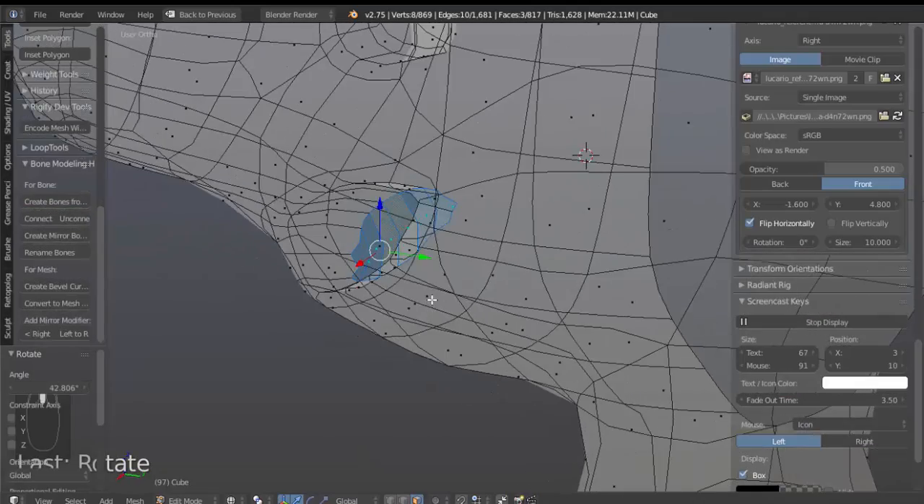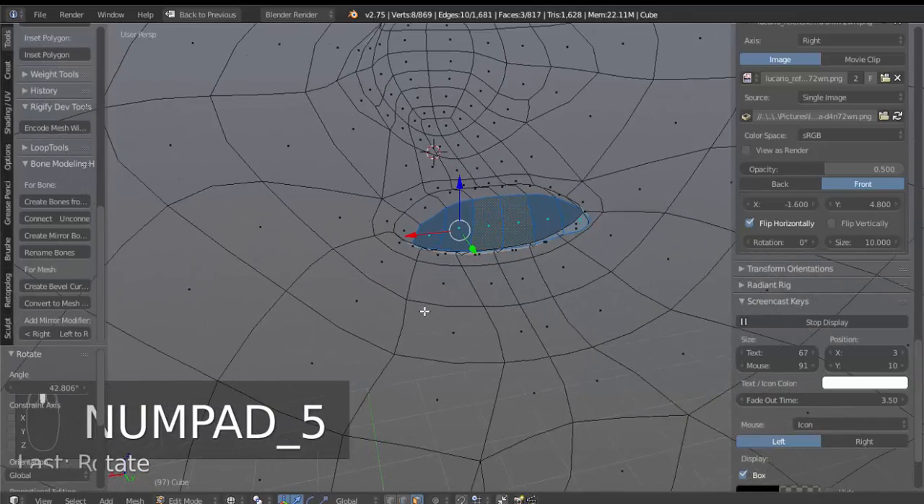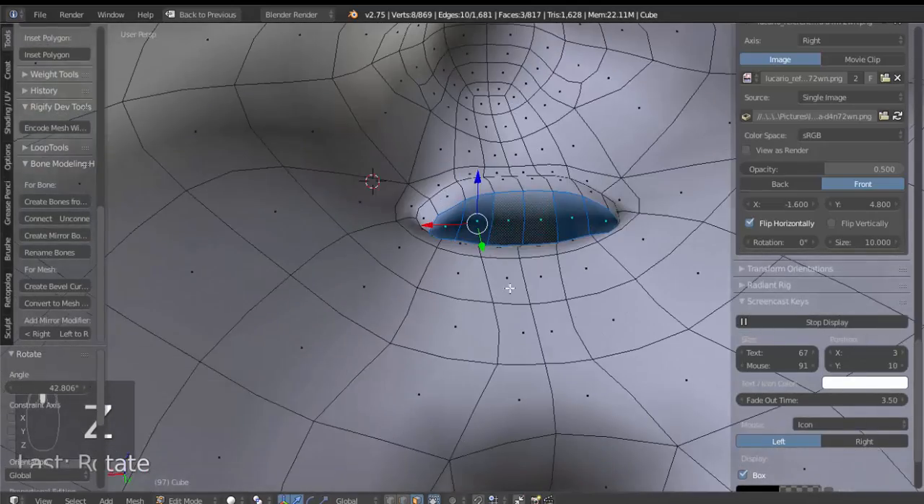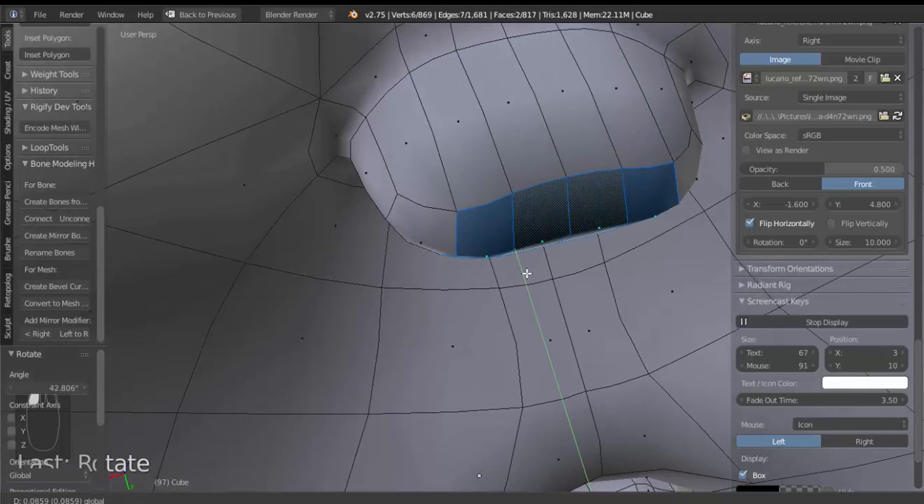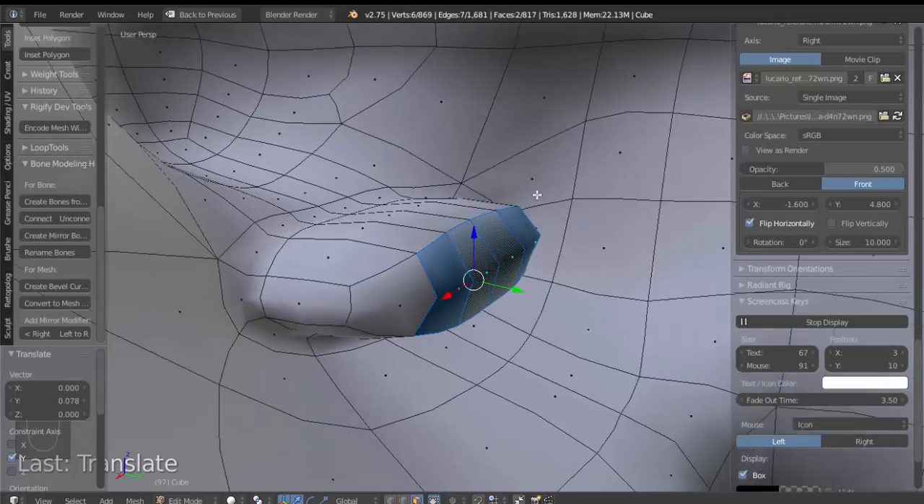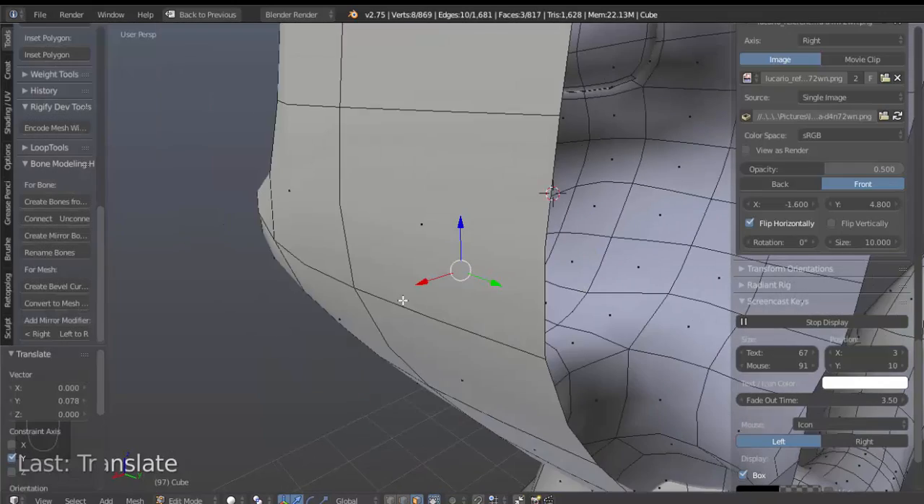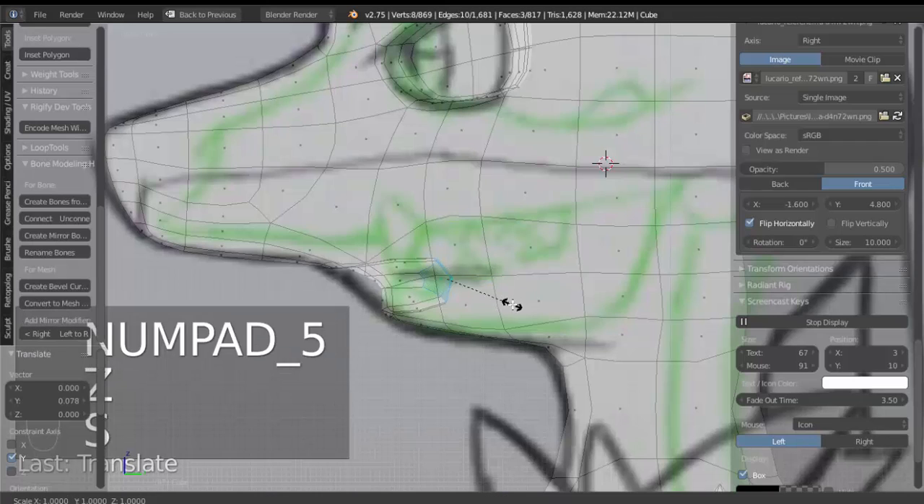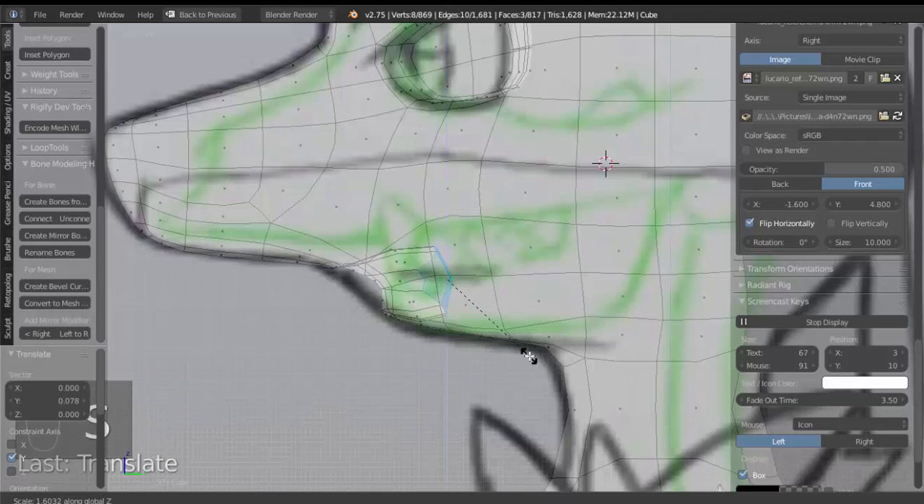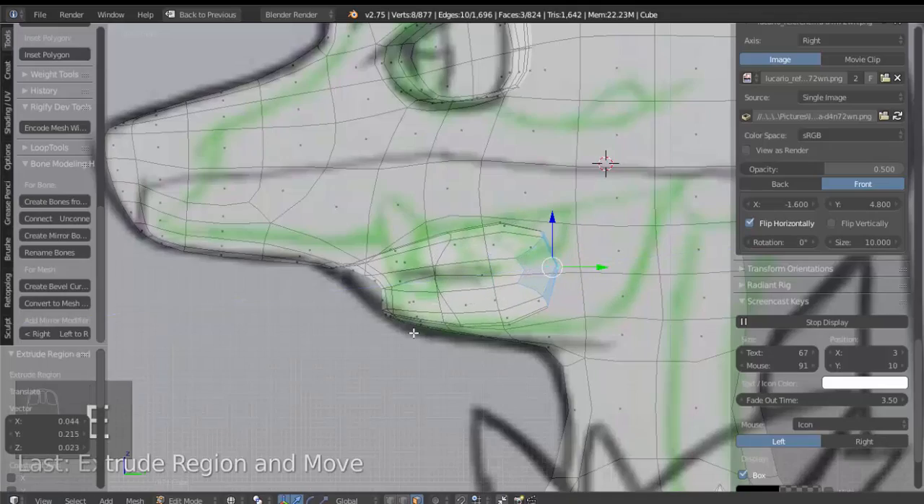Now, let's hit 5 on the number pad to go into perspective view so that we can see inside the mesh, because we want to move these faces out to be more organized. There we go. Now, hit 5 again, hit Z, hit S on the Z axis, and then E to extrude one more time, and then we are good.